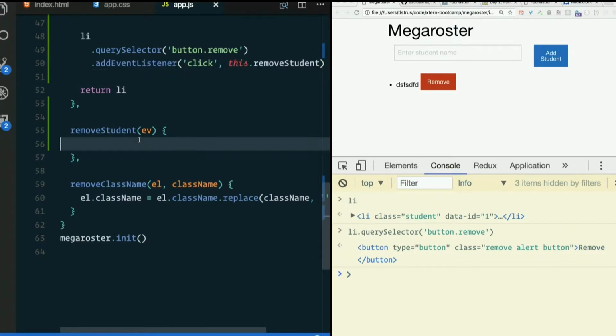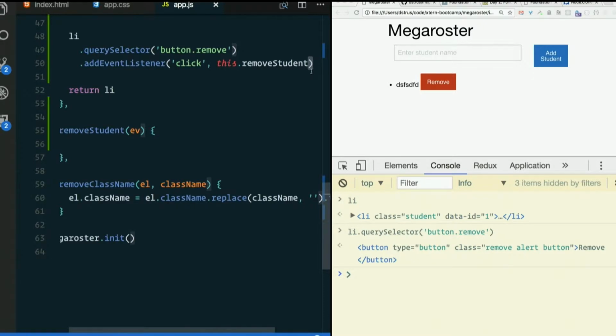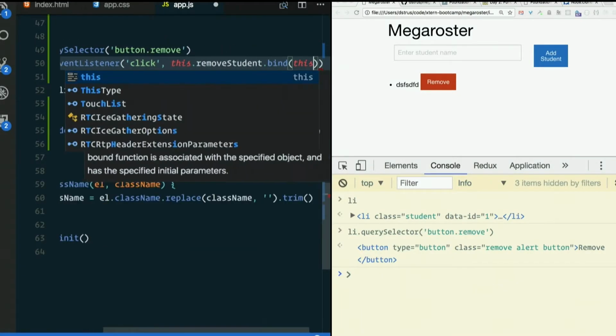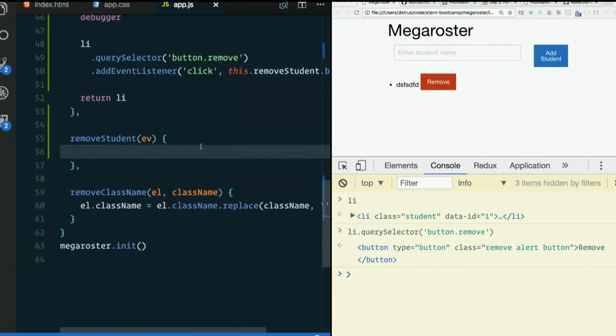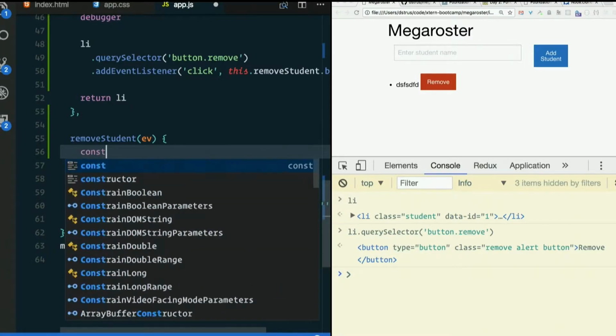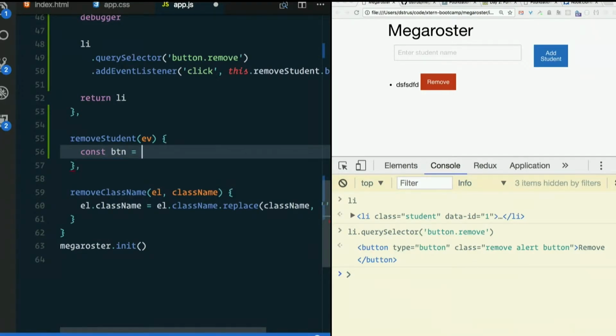If we wanted to make sure that this were bound to mega roster still inside there, we could say remove student bind this. Otherwise, this would be the button, right? So ev.target is the button. Let's save it to a variable. Const btn equals event.target. That is the button that was clicked. It's not a form. It's just whatever object fired the event. In this case, it was clicking a button, so it's the button.